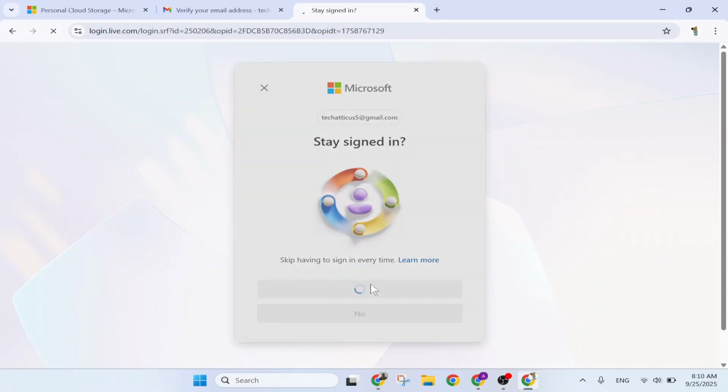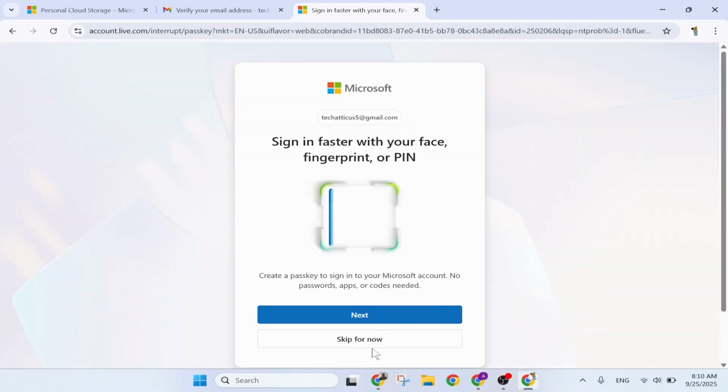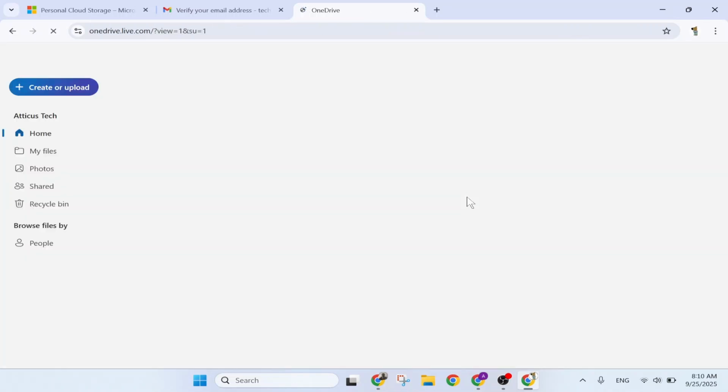So I'll just stay signed in and skip this sign in faster option. And there we go. It's that simple to create a OneDrive account. Now you can start uploading stuff here, and that's basically it.